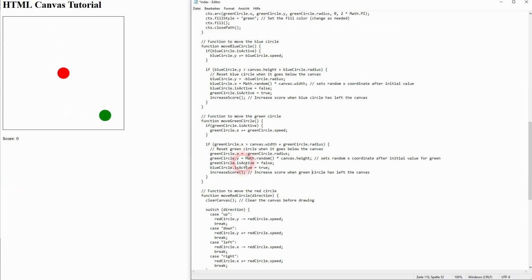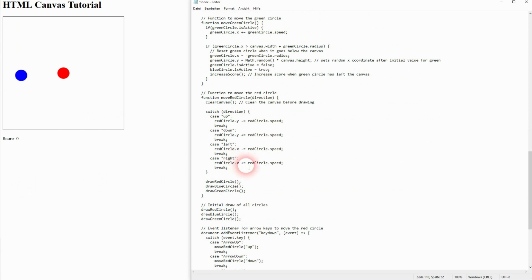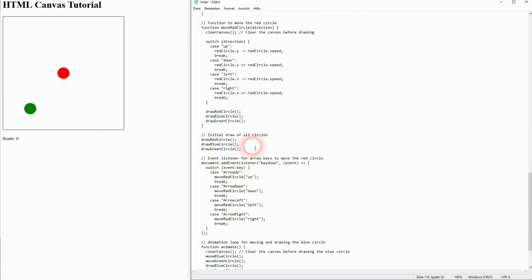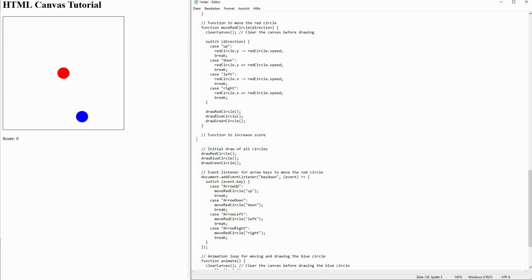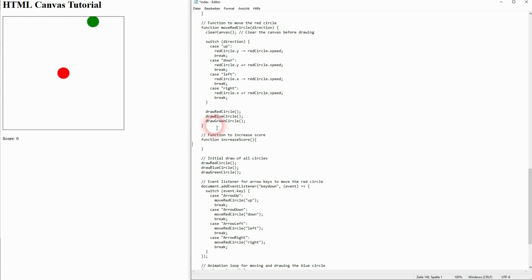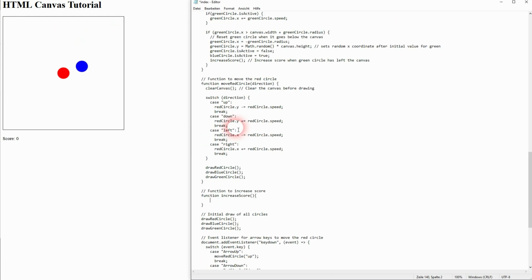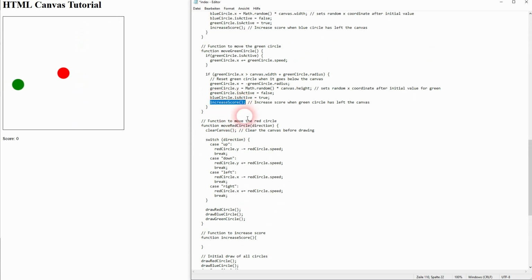Finally, we have to write the function increaseScore. Let me add it right here before our initial draw of all 3 circles. As I said, I've called it increaseScore, so function increaseScore. We'll use the 2 variables that we've created. The first was simply score. And every time increaseScore is called, it should simply increase by 1. So I write score++.